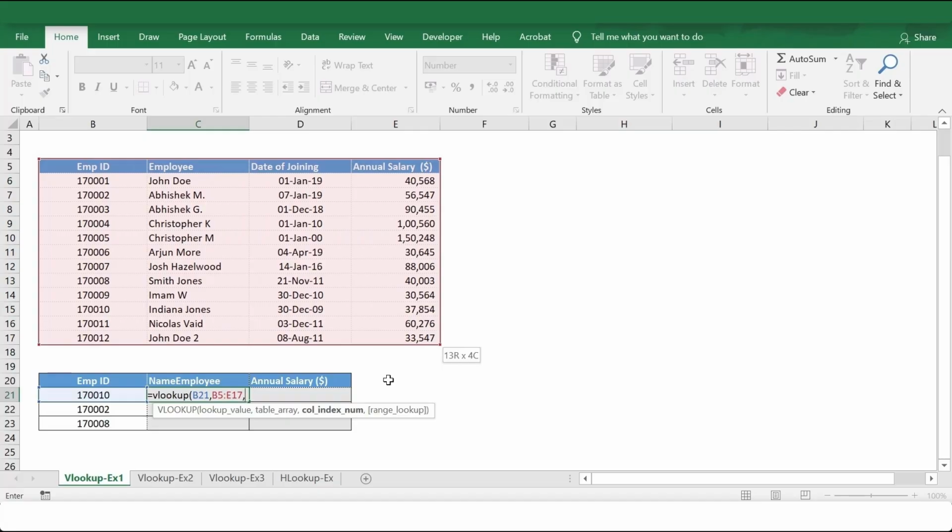The third input is column or index number. It means which column in the table will give me the employee name. So if we count the columns, the first column is the employee ID and the second column is the employee name. We are looking for the employee name. So we will enter 2.